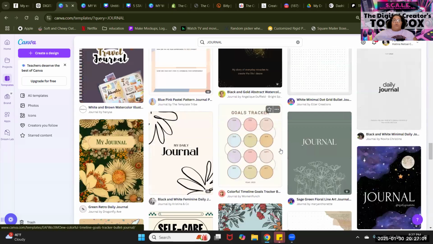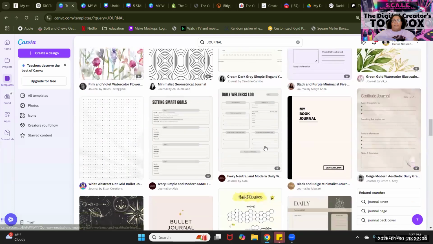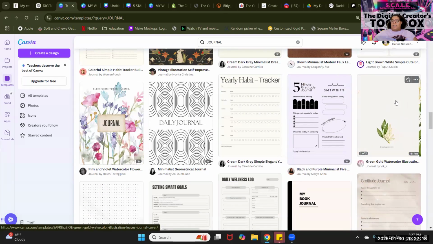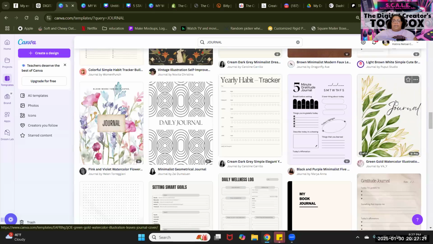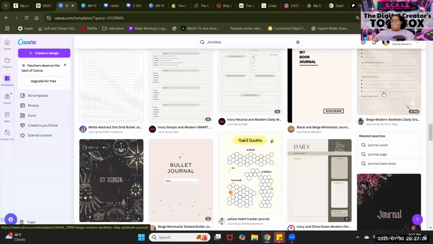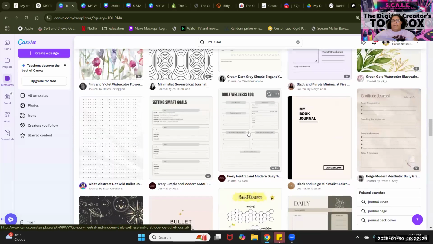And a lot of these are whole journals. So when you hover over them, you'll see like this one is more than one page. This one says 5-minute gratitude journal. This is one page. This is a whole journal, I think. Oh no, it's just a journal, like the front and back cover. This is just a page. So when you hover over them, some of them will move, and these you can look at and see they are all made by the same person.